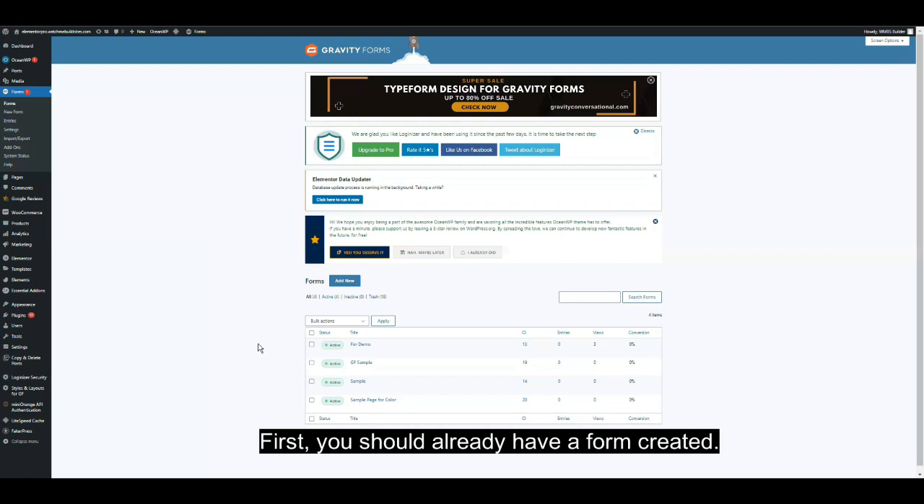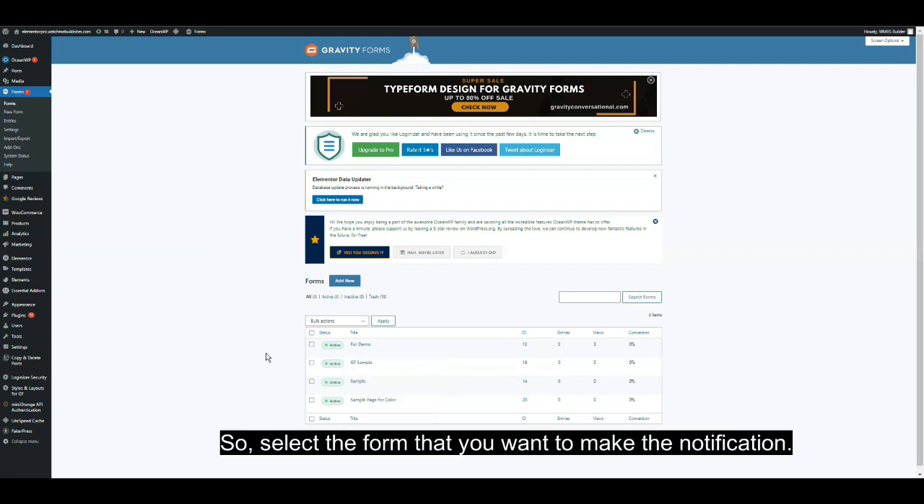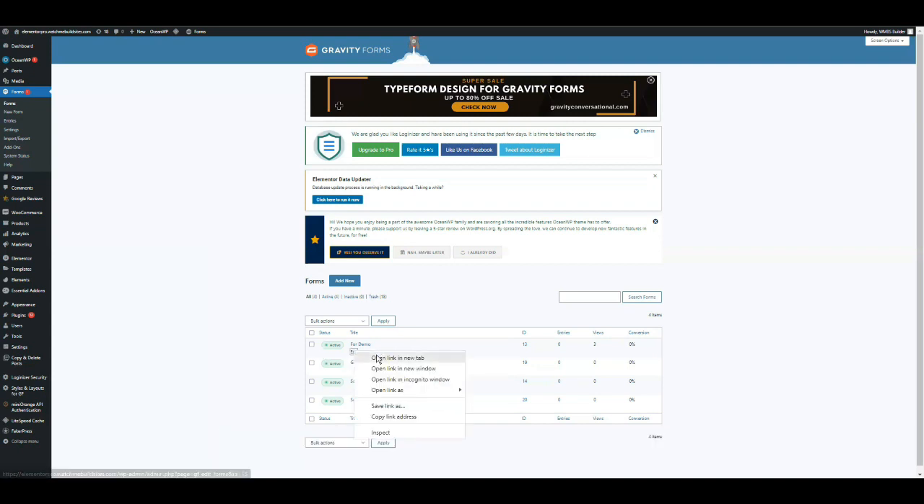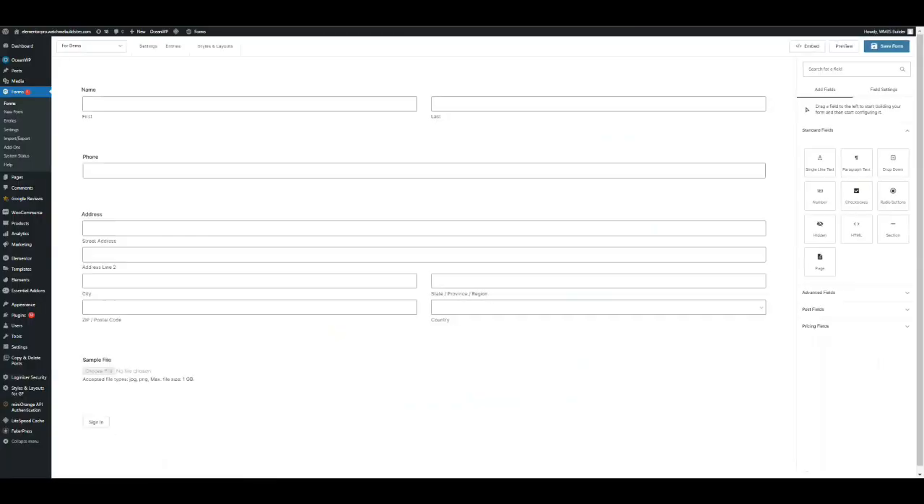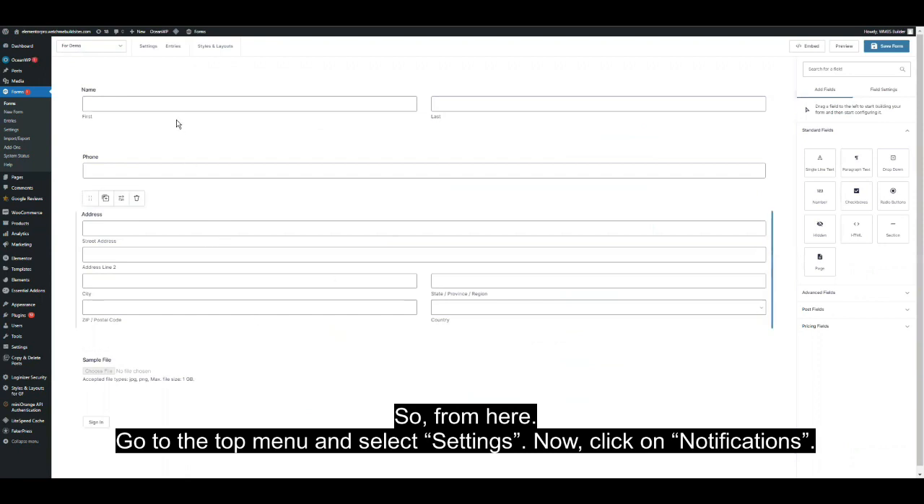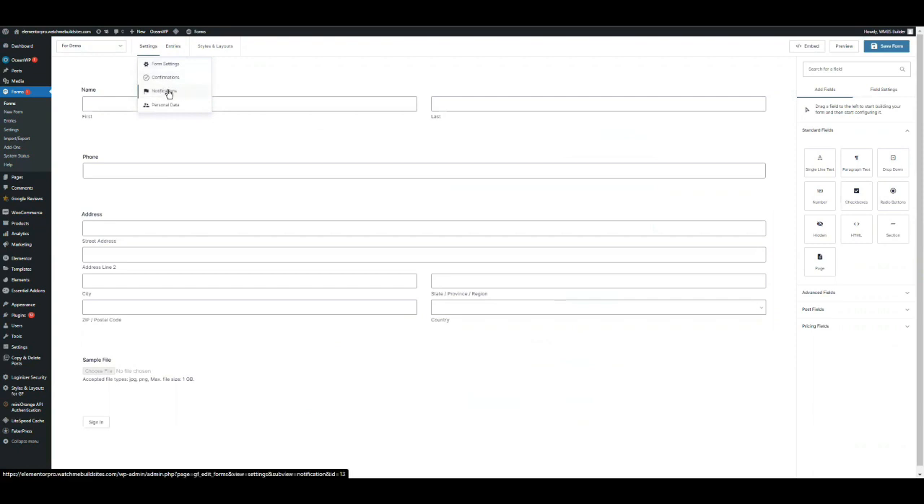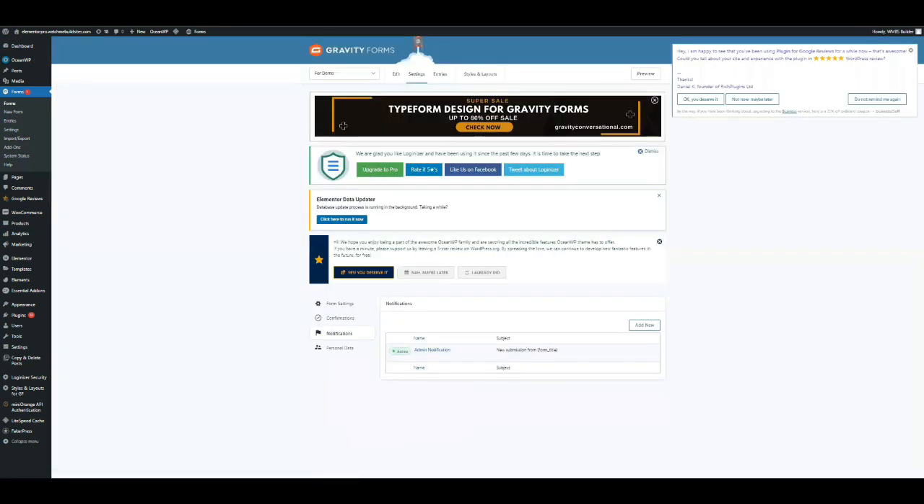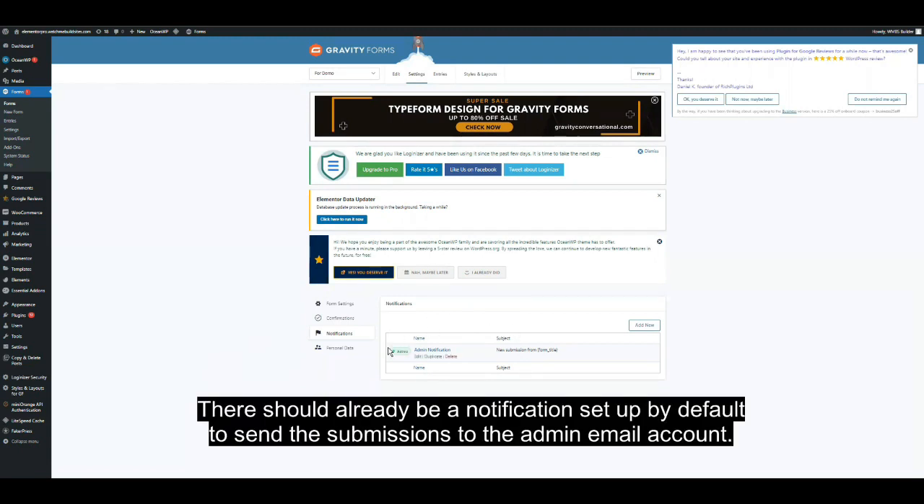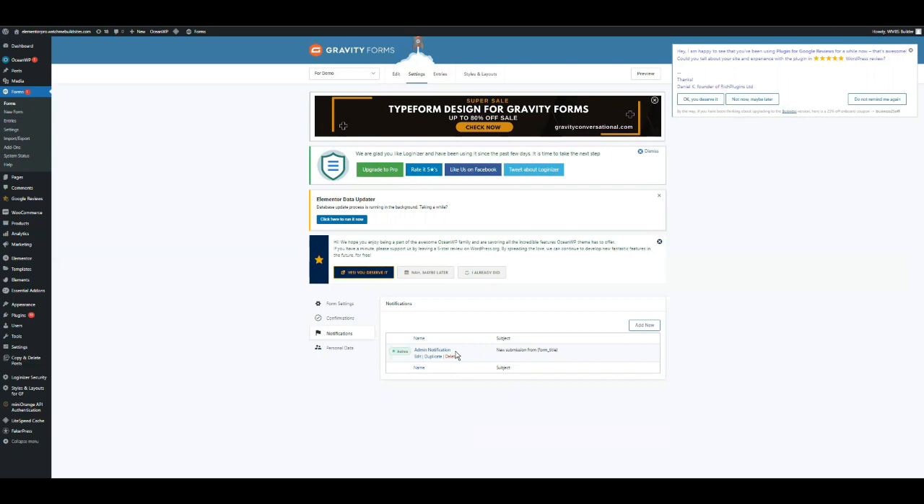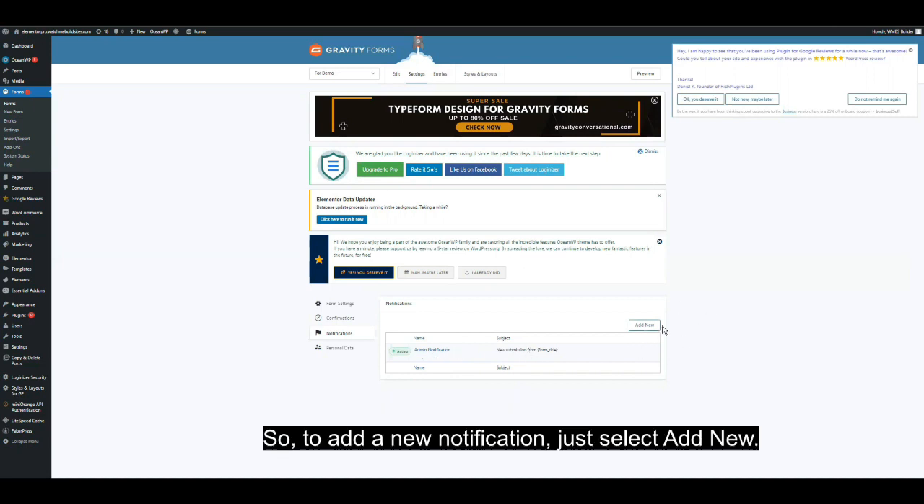First, you should already have a form created. So select the form that you want to make the notification for. From here, go to the top menu and select Settings, and then click on Notifications. There should already be a notification set up by default to send the submissions to the admin email account. To add a new notification, just select Add New.